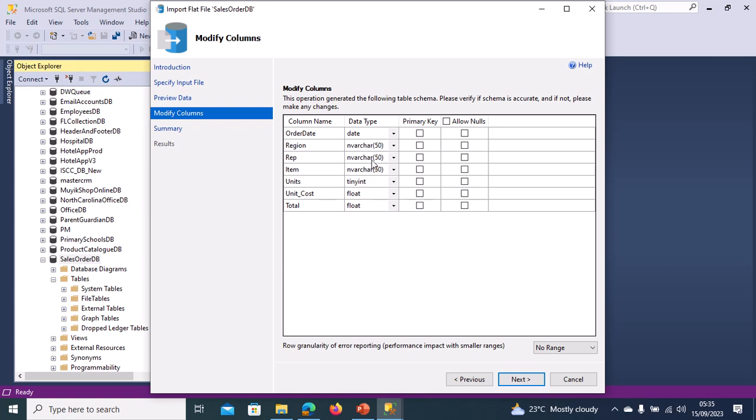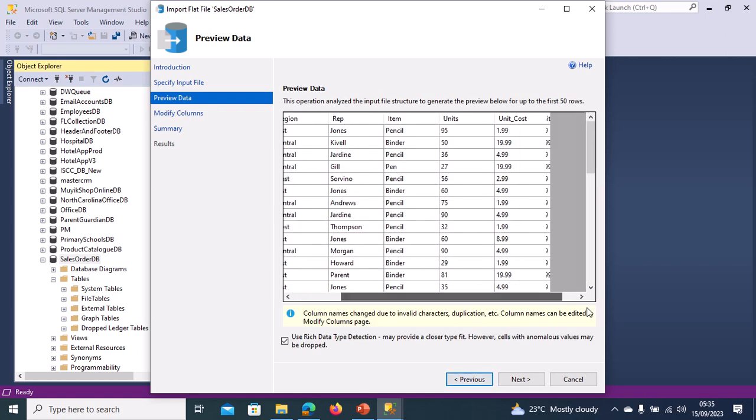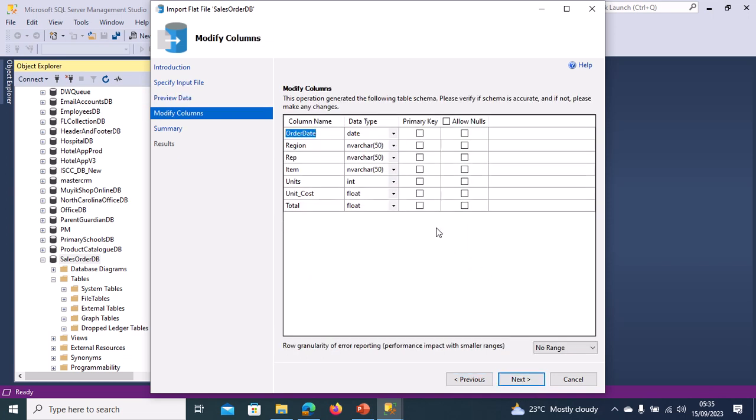Okay, order date is date. These are the data types for each column that this import flat file wizard has identified. I want to change this one to unit, to int. Are you following? Wait, before I do that, let me go back a bit. So I have unit cost and total. Okay, let me go to next again. Then this float, I want to change it to decimal 18,2. Anything that has to do with money, it is better you use decimal for more accuracy. Okay.